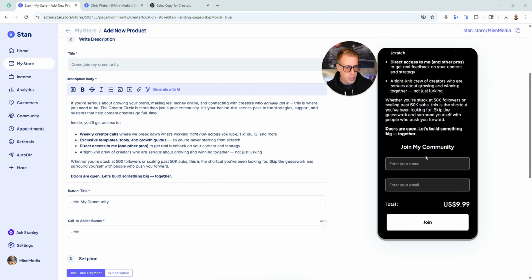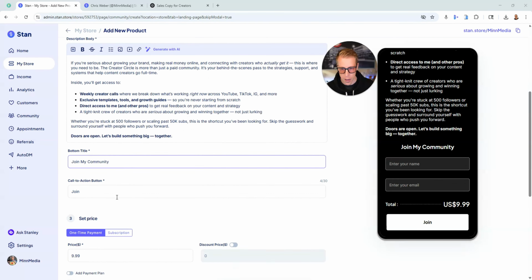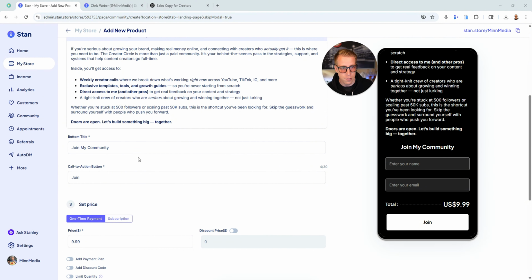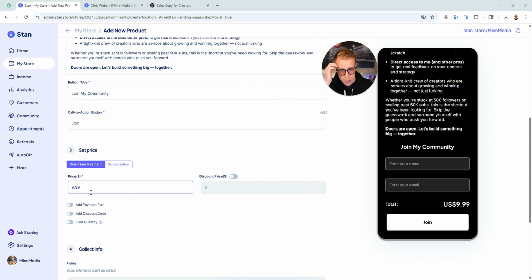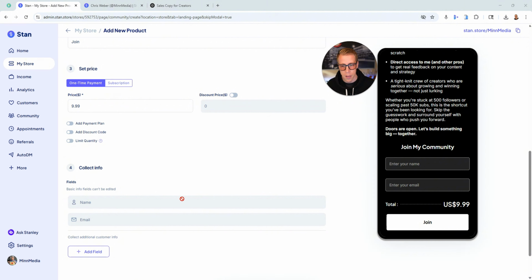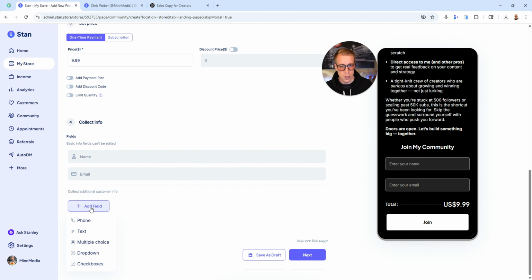Then it says bottom title, join my community. And you can edit all of this stuff. So it just walks you through. I highly advise you put a lot of thought into it. Then you can choose your price. You can do payment plans, subscriptions. You can add a discount price. Then collect info. I highly suggest you do this. You can also add other fields. So if you click on add field, you can do phone number, multiple choice, drop down boxes, check boxes, etc.